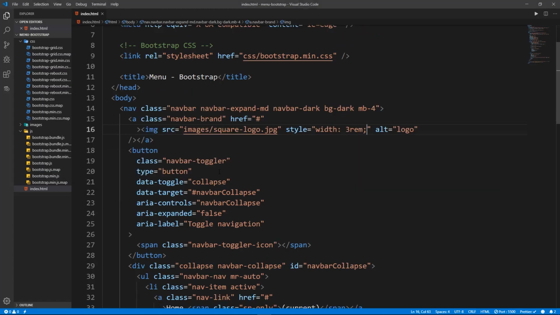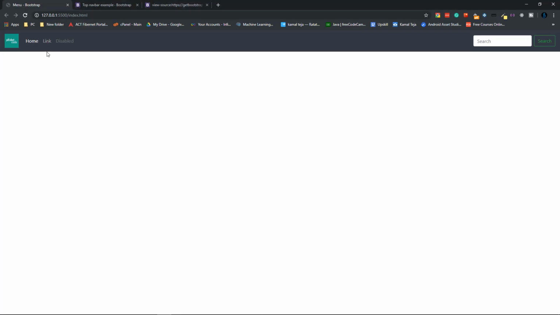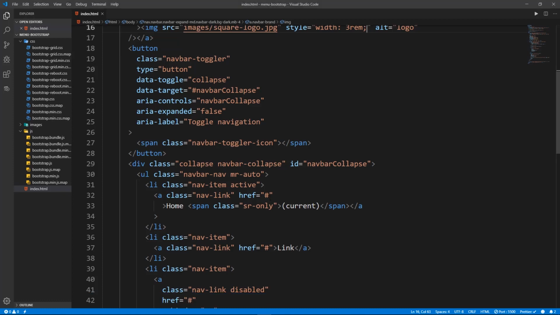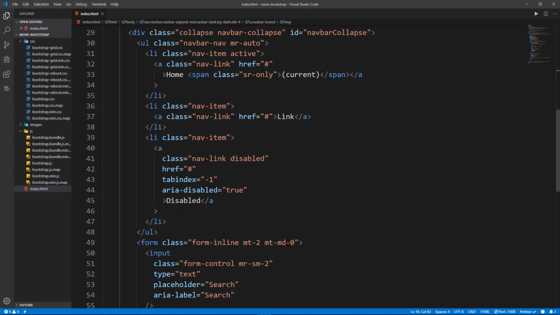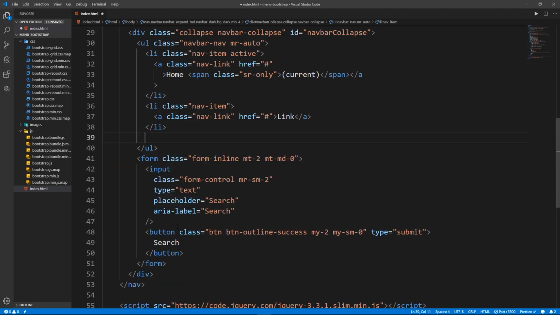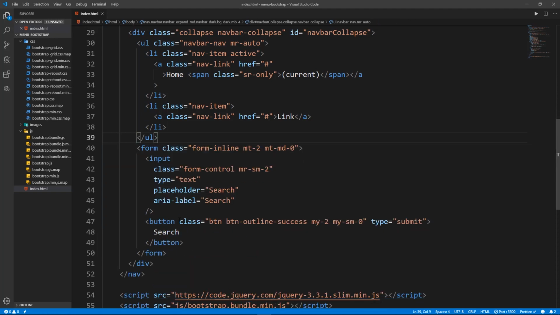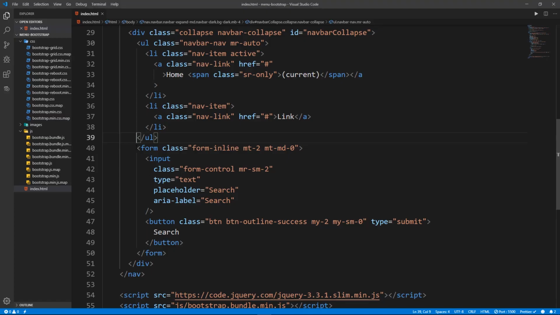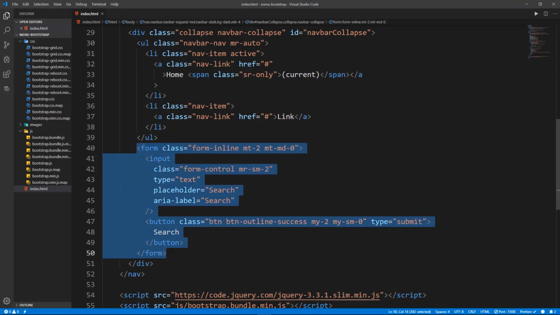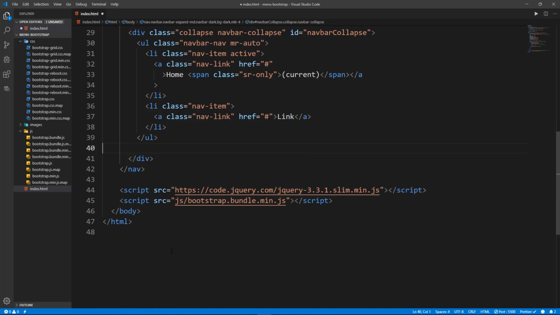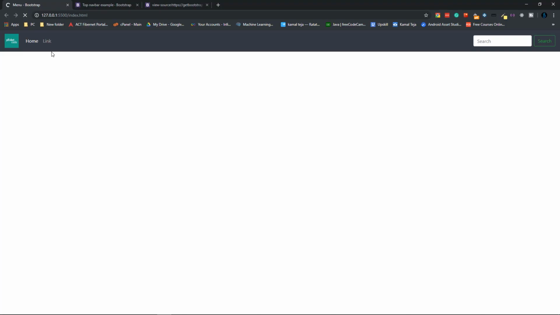Now we have 3 links here, right? Home, link, and disabled. We don't need the disabled, so let's first remove the disabled version. Let's remove the last list item. As for the search as well, I don't need the search, so let's remove the form. The search is present inside the form. Now we have two items, home and link.